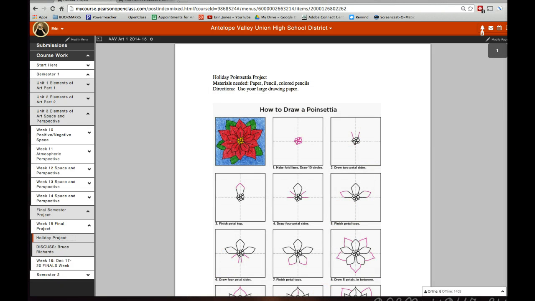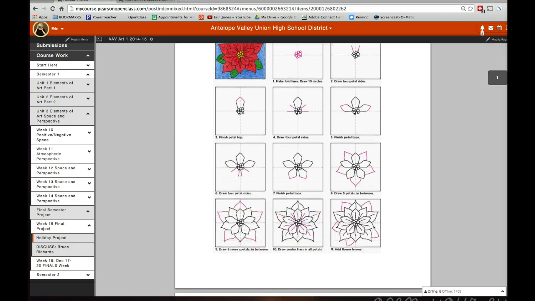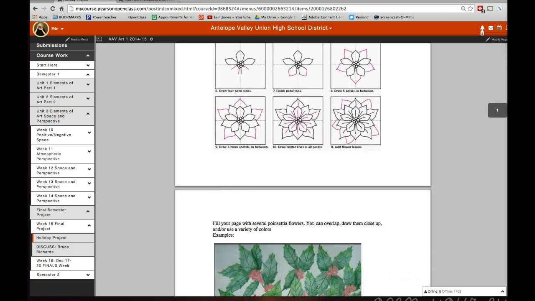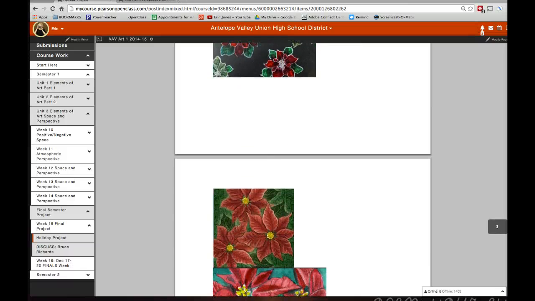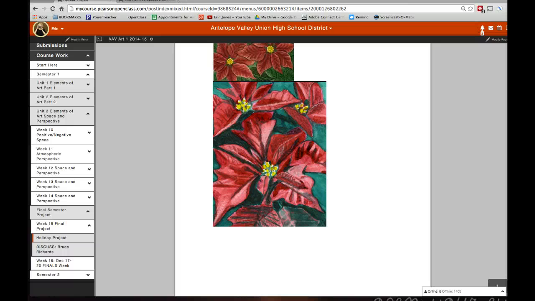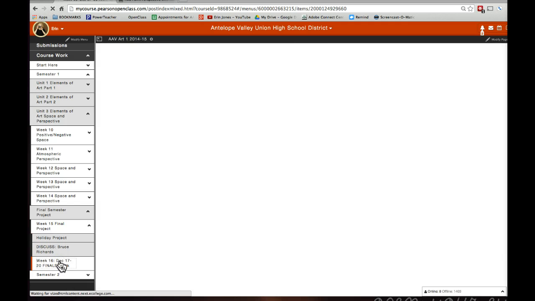You're going to draw for me a simple holiday poinsettia. So follow these directions here. You can do a different design if you want to draw several or just one. You're going to use contrasting colors with your red and green. That's your final project.